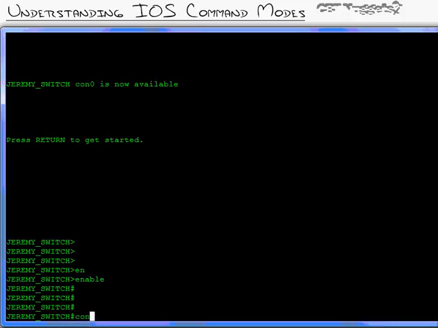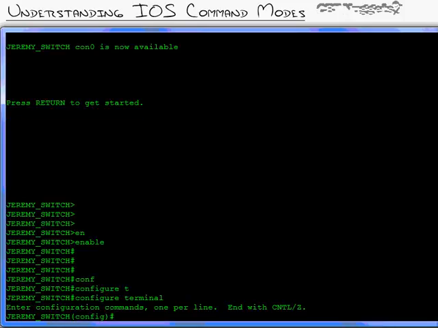So I need to move into global configuration mode to start off. That's your starting point. You can't move straight from privilege to interface mode or something like that. You have to go user to privilege, privilege to global, then global to one of your other modes on your switch. So from here, you can do your configuration.